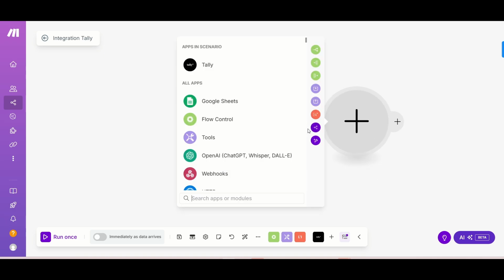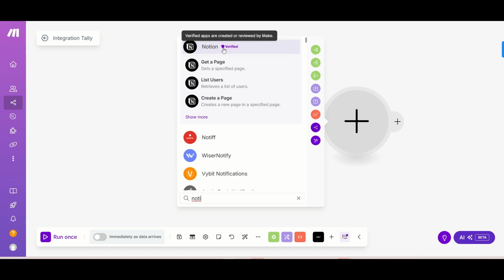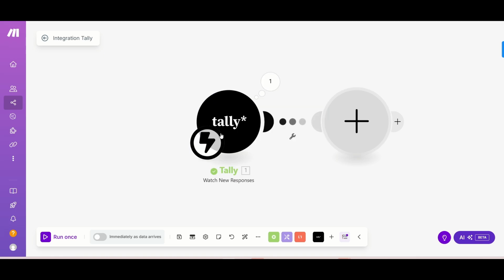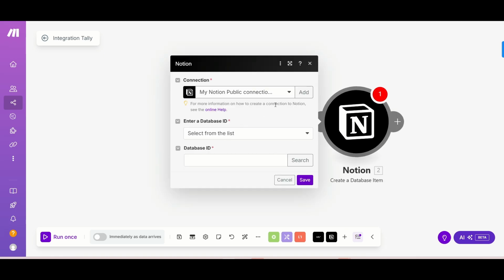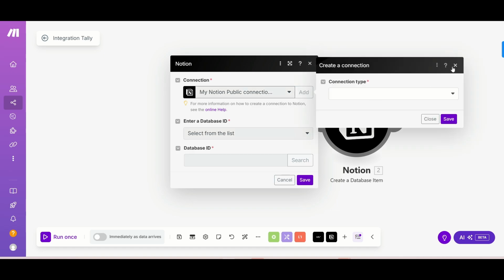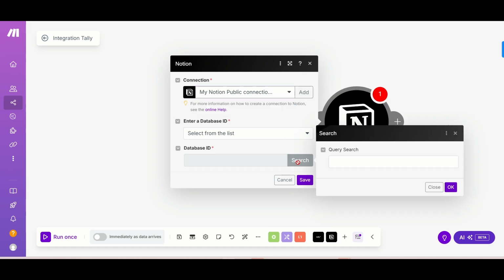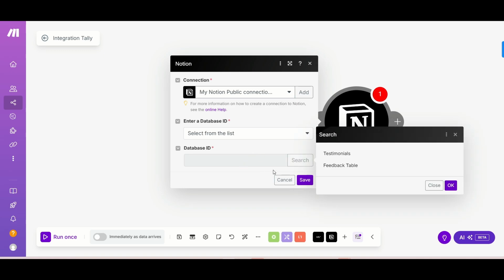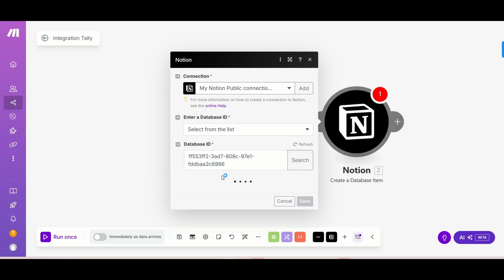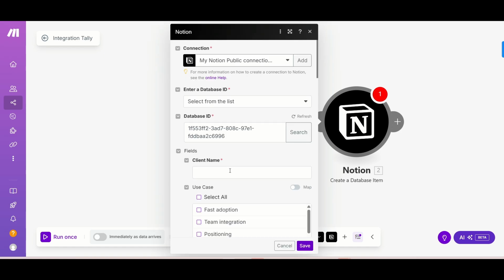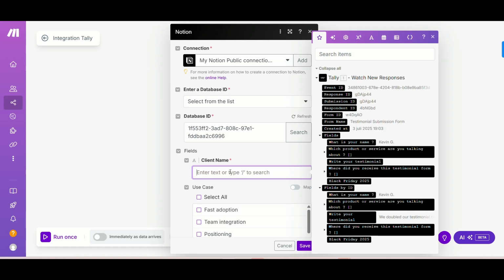Click the plus icon next to the Tally module, search for Notion, then select the module Create a Database Item. This lets you send the data into a Notion table. Click Add, log into Notion, and authorize access. Select the correct database. You'll now see a list of columns to map data into. For each Notion column, name, service, testimonial, source, map the corresponding field from Tally. Use dynamic fields, not fixed text.